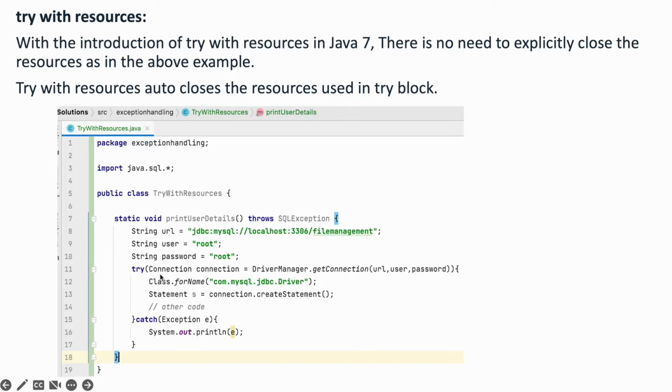In this example, if you see, we are performing the same activity, but we are using the connection within the try block. Connection equals DriverManager.getConnection, this statement we are keeping within the try block. So if you see this statement again, try with resources auto closes the resources used in the try block. That means if you keep any resources within this try, they will be automatically closed.